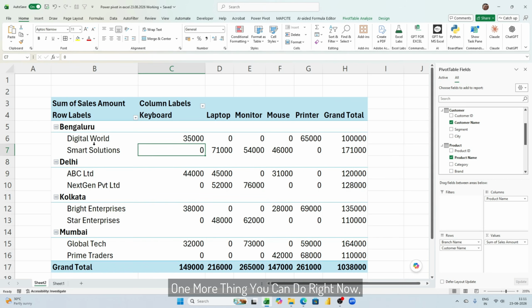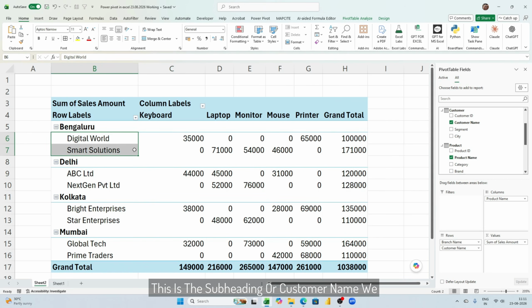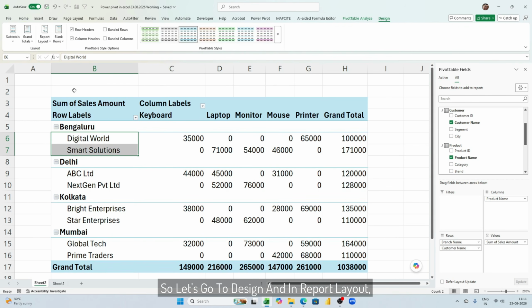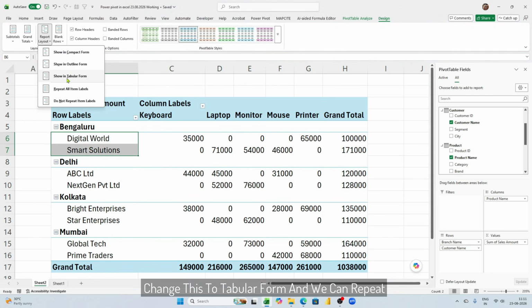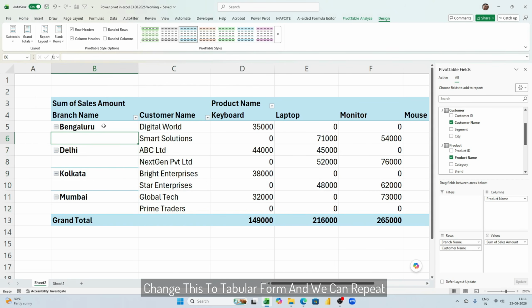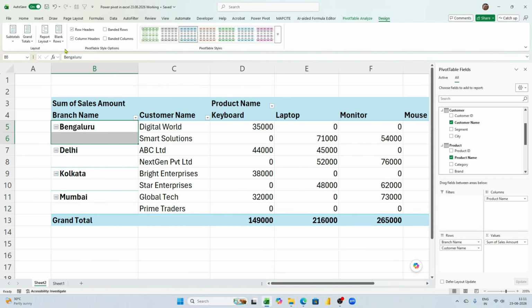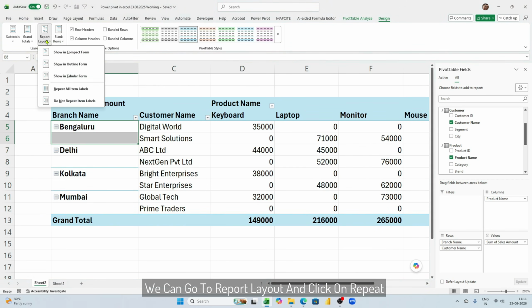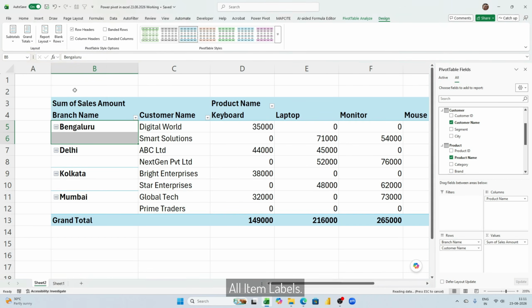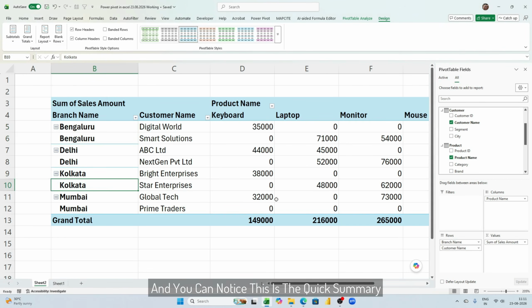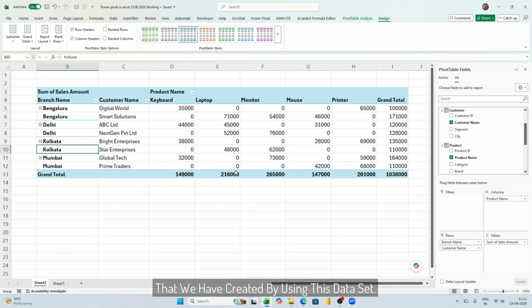One more thing you can do right now, this is the subheading or customer name we have. I want the customer name in the second column or in this third column. So let's go to design, and in report layout, change this to tabular form, and we can repeat this Bengaluru here. How can we repeat it? We can go to report layout and click on repeat all item labels. And you can notice this is the quick summary that we have created by using this data set. So this is the first benefit that we have by using Power Pivot for Excel.